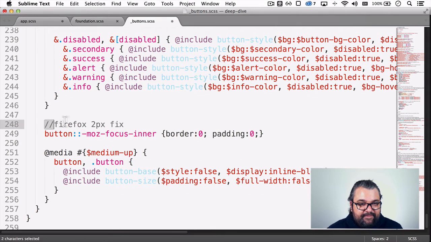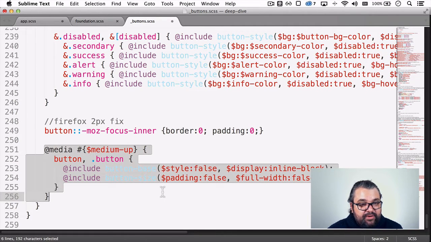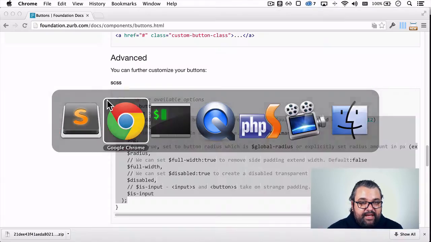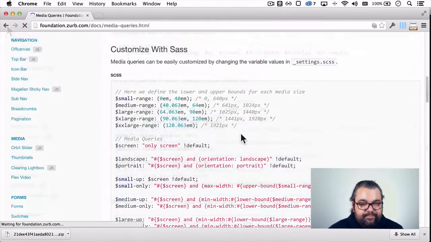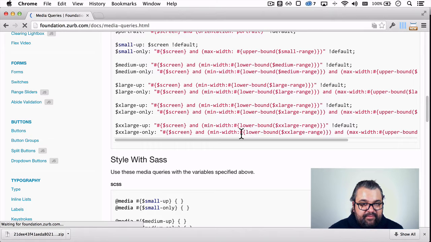Okay, Firefox 2-pixel fix. This is obviously some sort of fix for a specific browser. And then here you have a media query. And if you haven't used media queries in Foundation, they're just using this shorthand. And so this is also another Sass thing. So at media, and you have this medium up, right? So let's take a look at what that means. Medium up is what we're looking for.